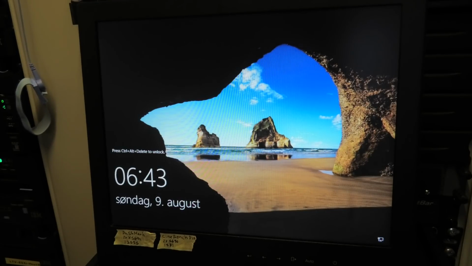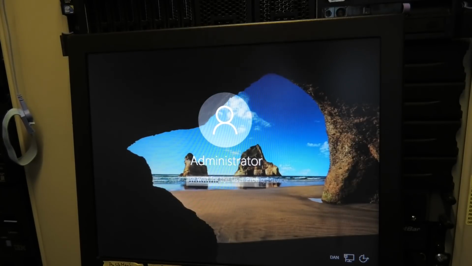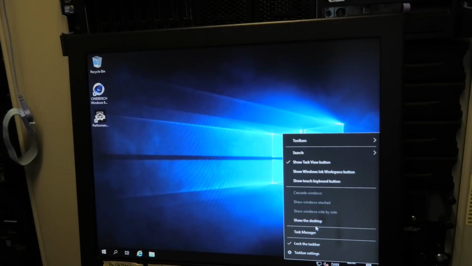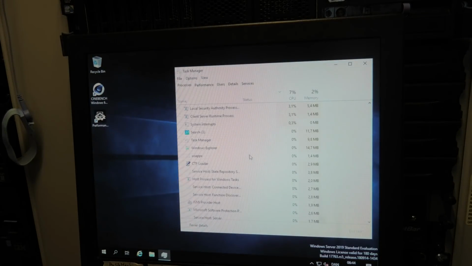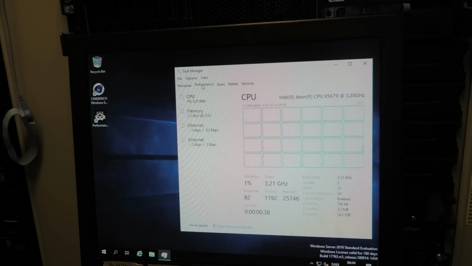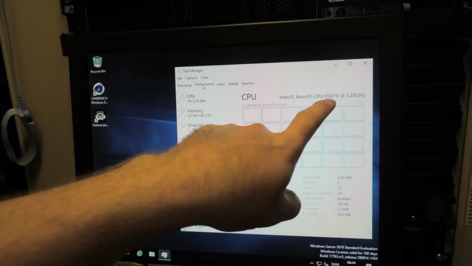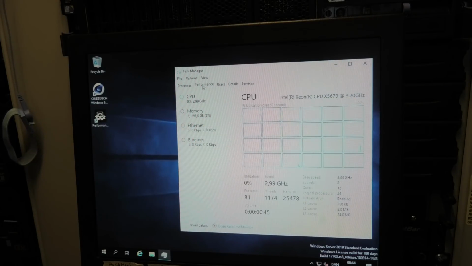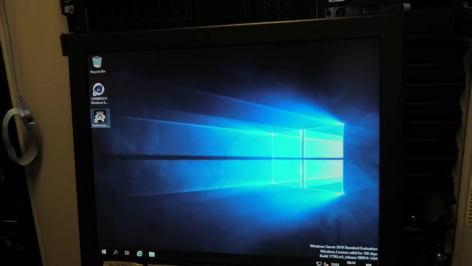Let's log in here. Cool. Let's see what it sees. Task manager. Doing some little stuff. Performance. Yeah, we have the X5679, 3.2 gigahertz. Awesome. Running at 3 gigahertz down here. 0% utilization. Let's run the test. Close that.